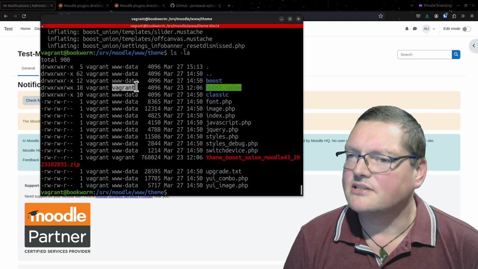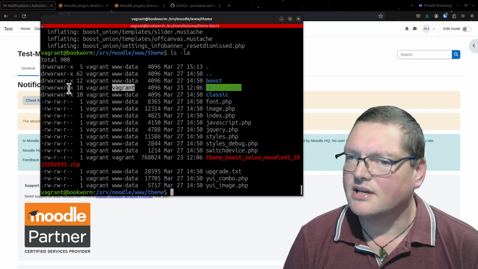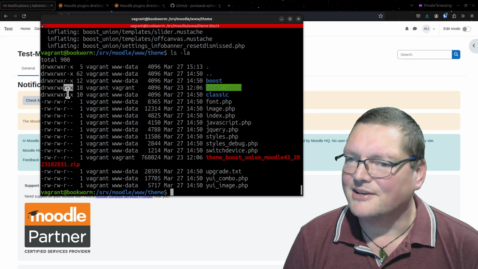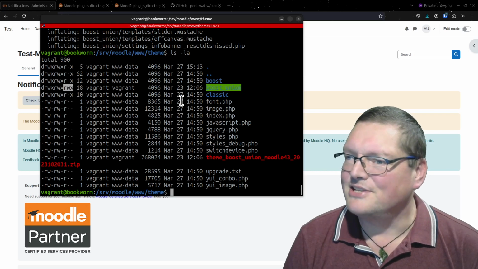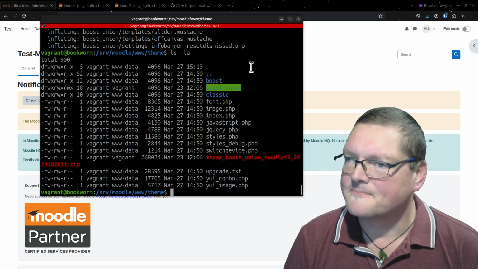If I want to actually make this deletable by www-data, I can just change the file permissions. And well, actually, it's got rwx on the final octet here, so that means that the web server shouldn't have any trouble uninstalling this later if it doesn't.